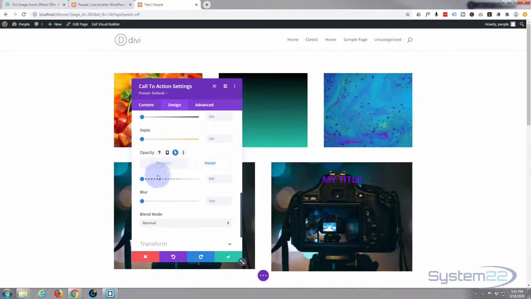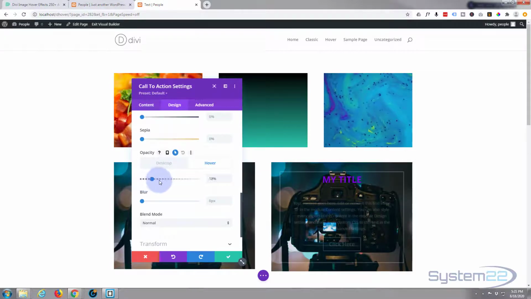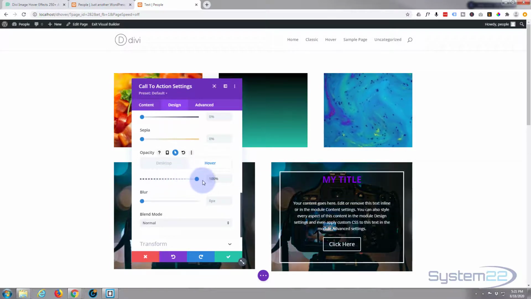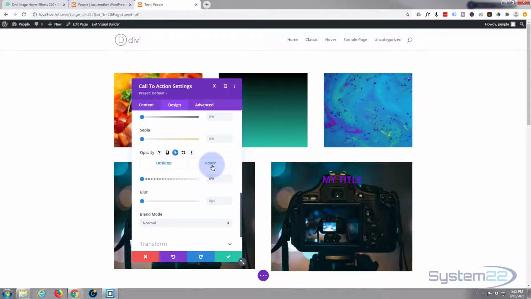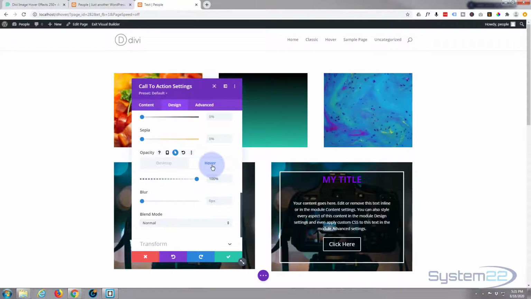Then when my mouse rolls over it, I want it to become visible, 100%. So that's great. I got the desktop set to 0 and hover set to 100%. Now the time it takes to actually do this, to go from invisible to visible, by default in Divi is 300 milliseconds, a third of a second or just under, which is pretty quick. I like mine to be a lot slower than that for drama purposes.